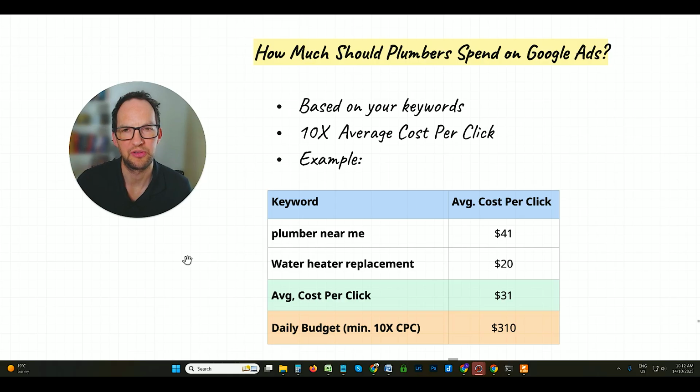The next thing you'll probably want to know is how much plumbers actually spend on Google Ads and how much you should be spending. Well, this is going to be based on your keyword cost and your keyword selection. And to work this out from that, what we generally do is we'll take 10 times the average cost per click to set your daily budget. So that's going to be the minimum daily budget.